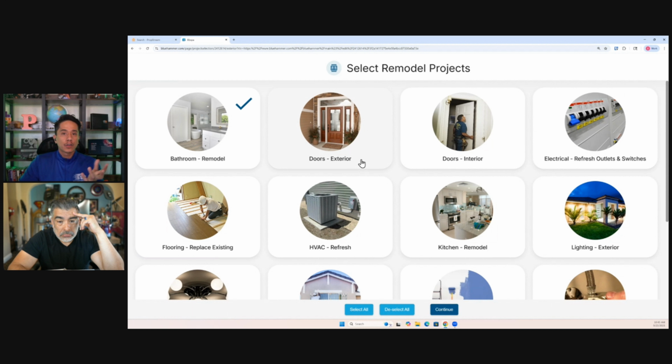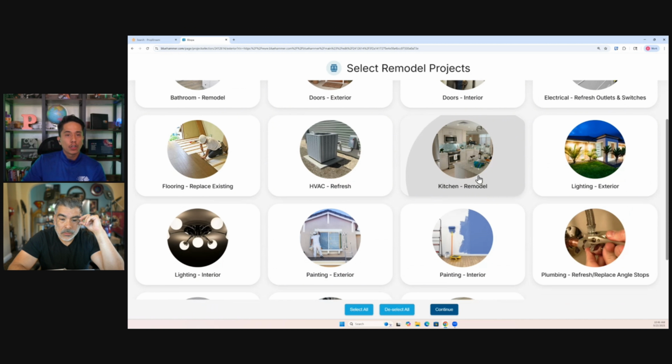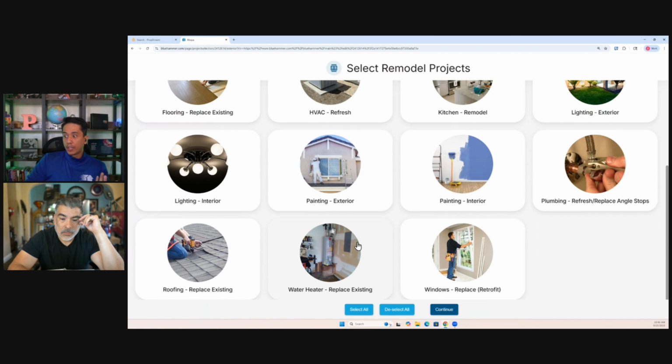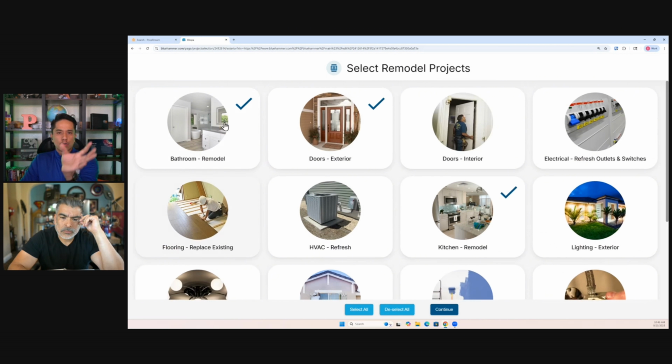You know, maybe they had a dog and it was running back and forth or chewed a hole through it, right? Doors, interiors, do those need to be done? Flooring, HVAC, does the kitchen need to be remodeled? How about the lighting, the painting on the outside, the painting on the inside? Does the water heater need to be replaced? What about the windows? Do we need to put double pane windows now because this property is built in 1920s, right? So I just ask them the pictures from left to right.